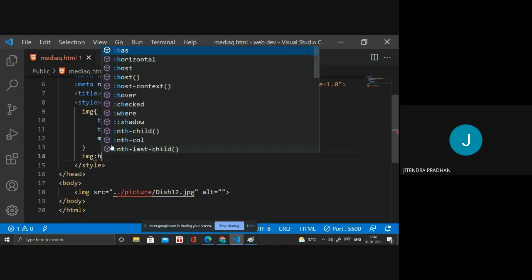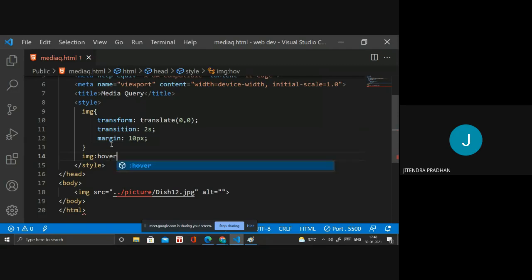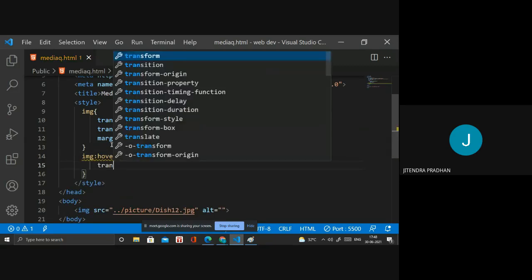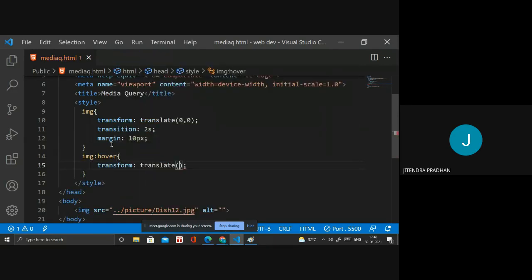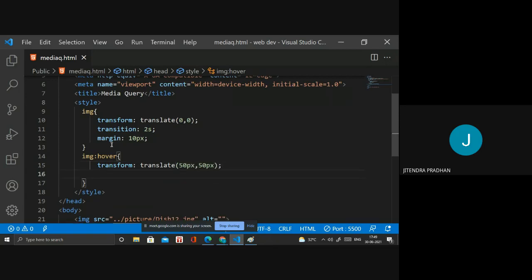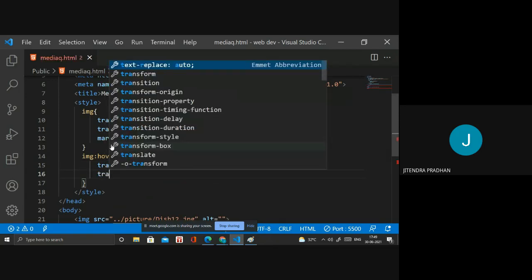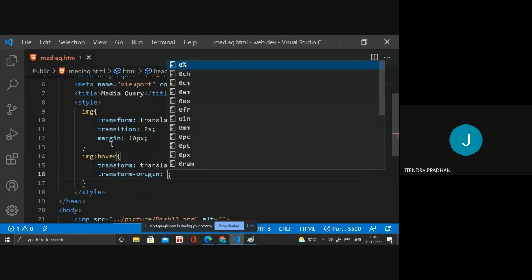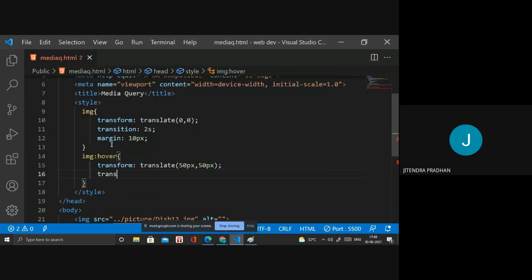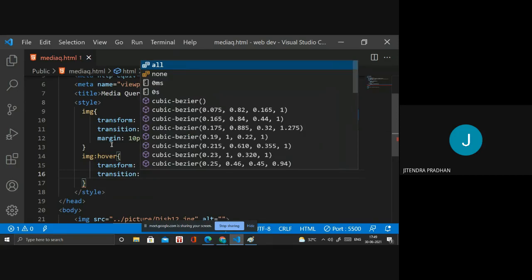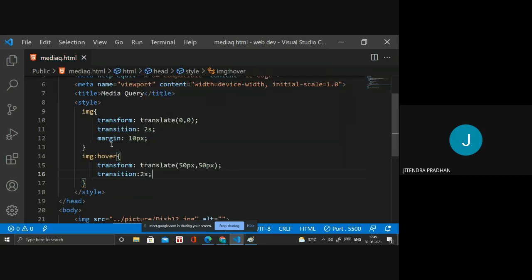For the image we have hover. In that hover we have transform, which is translate. We have 50 pixels on the x-axis, or on the y-axis also 50 pixels. In that, I also have to show the transition, like 2 seconds. I will show you 3 seconds and 4 seconds also. Let's see.